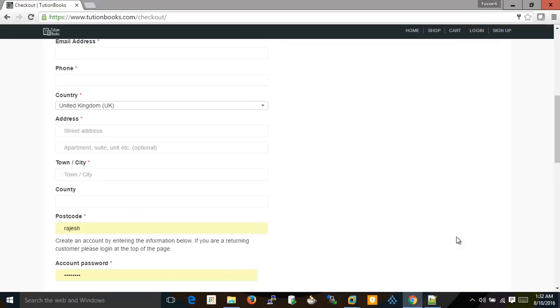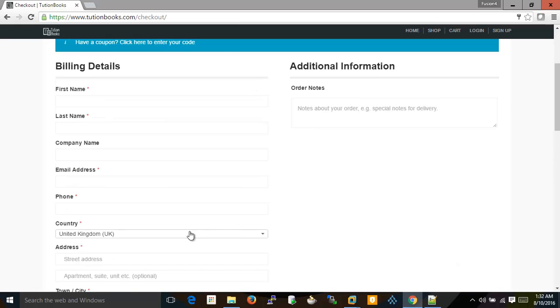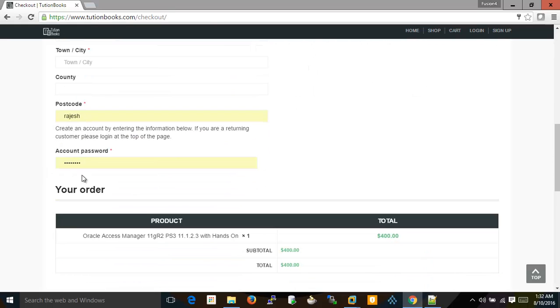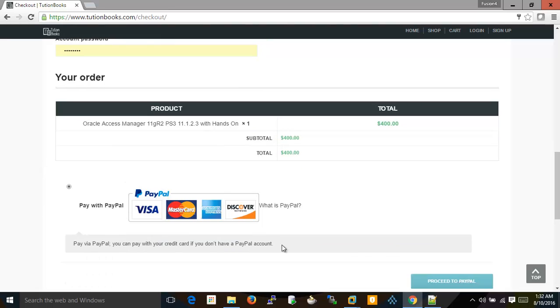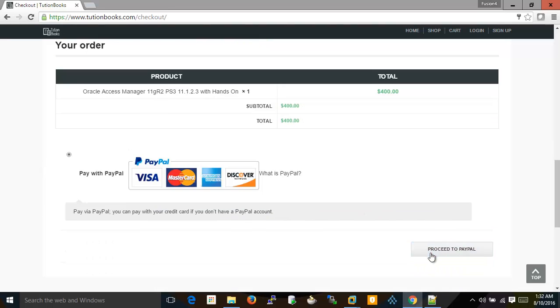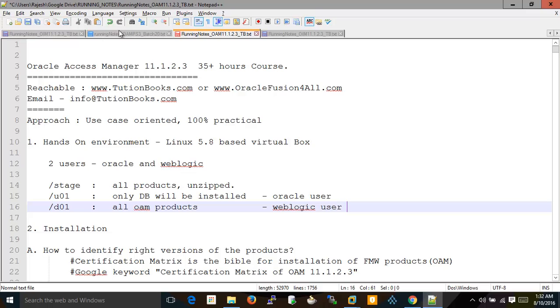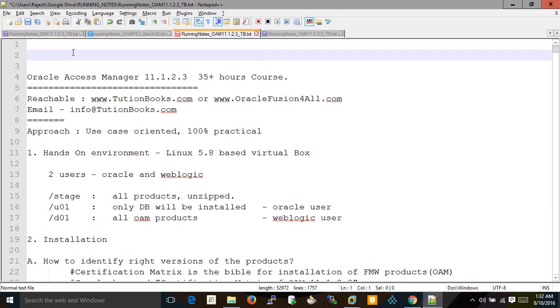See, there's one very important thing: the email address and the passcode, which you have to set. Then you have to click on Proceed with PayPal. You can pay via credit card, debit card, or via your online account, online banking. So in Oracle Access Manager, how it works.